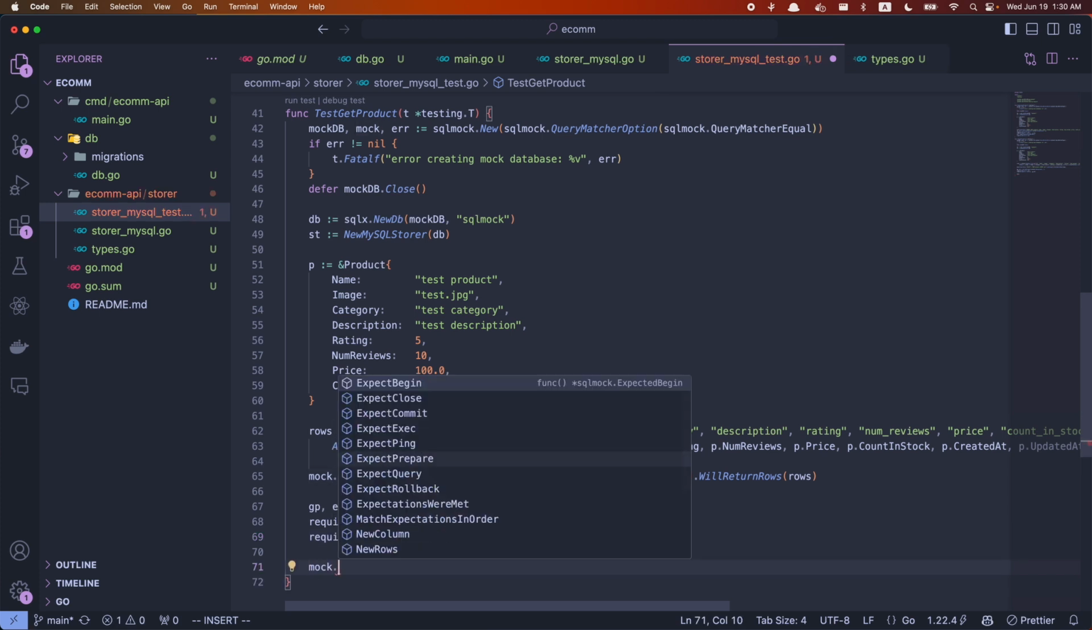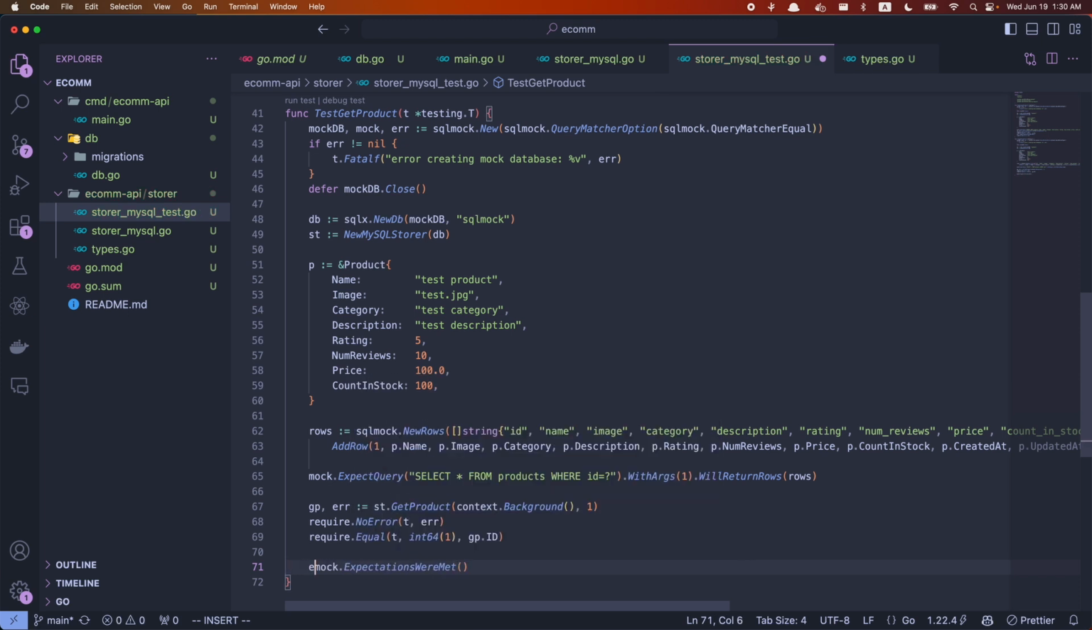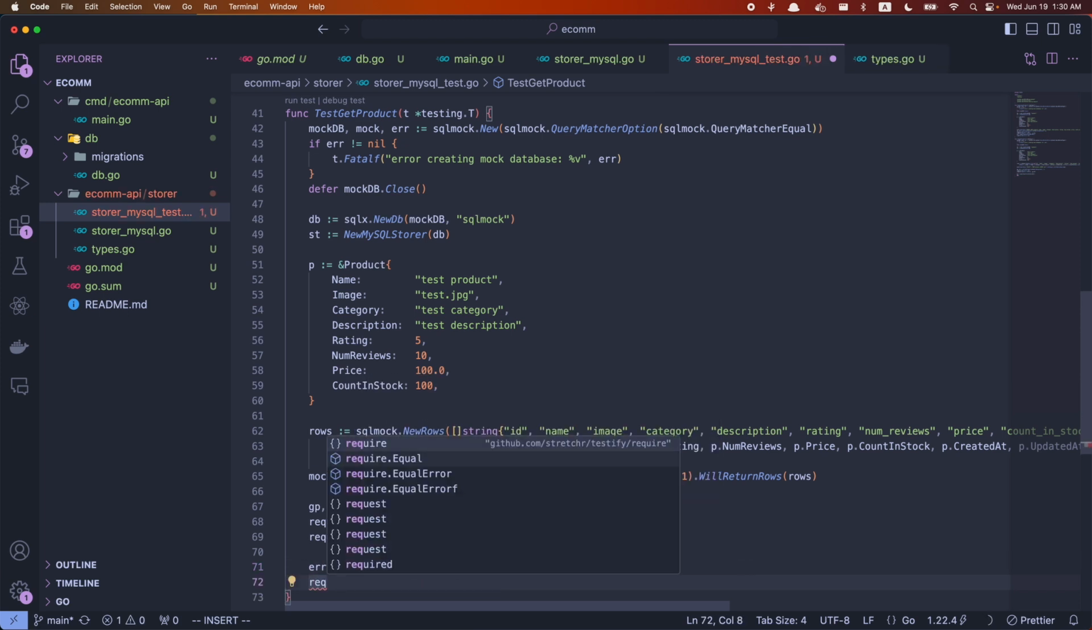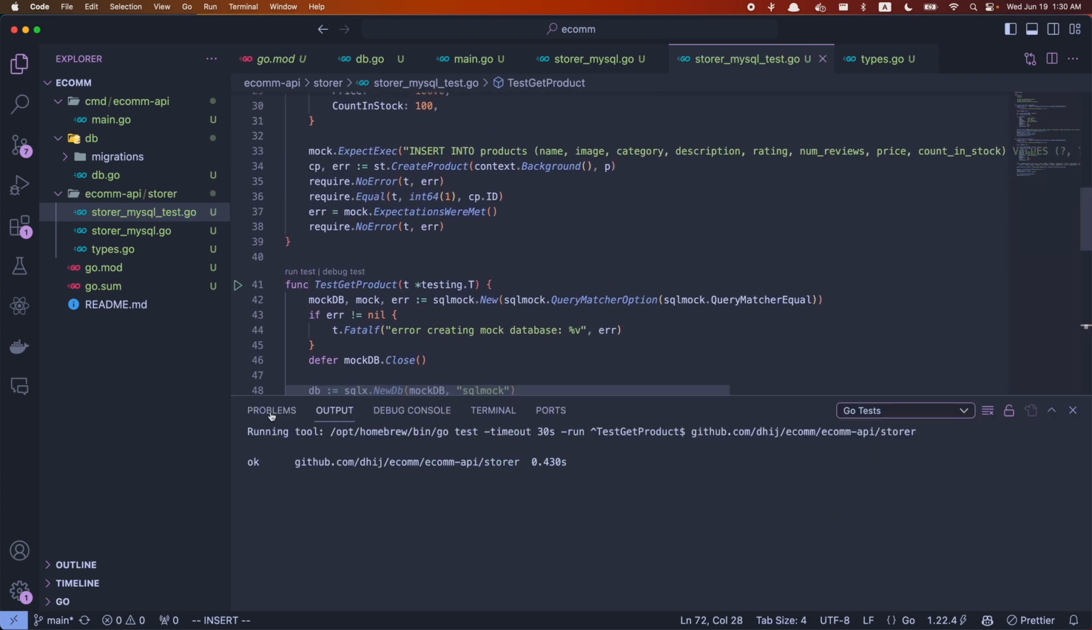And then just like before, I'm going to say mock expectations were met and require no error. Let's save this and see what this gives us. So again, that looks good. So we can move on to the next test.